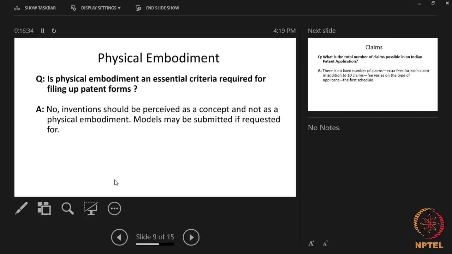The next question is on physical embodiment. Is physical embodiment an essential criterion required for filling up patent forms? Now, this question is quite broad. We understand this as a physical embodiment which requires you to describe the physical embodiment in filling patent forms.